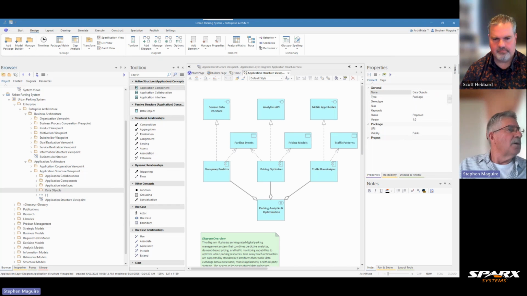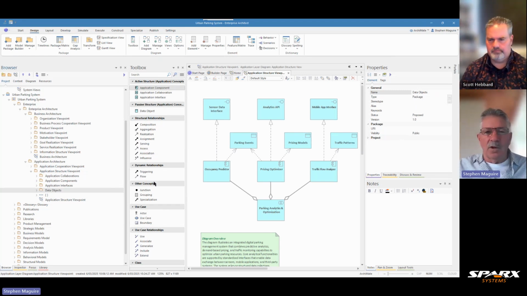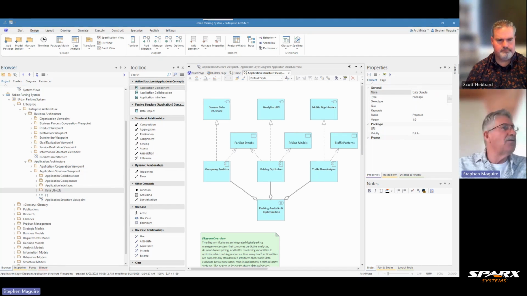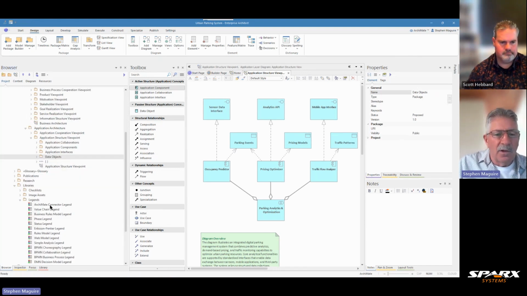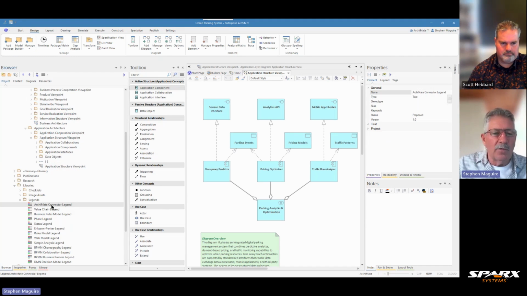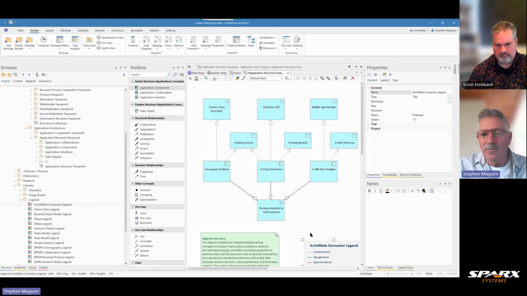Exactly right. So let's have a look at doing some other things. I'm going to put a legend on this diagram, and let's have a look at doing that. We have a legend here, and it is up in our enterprise library section here. So let's have a look at the legends. And I can put this legend on. I've been working on this legend with other views, so let's put it onto the diagram and see what happens.